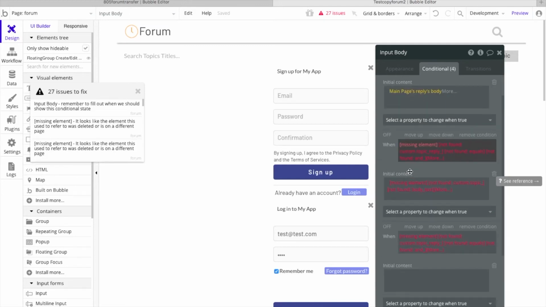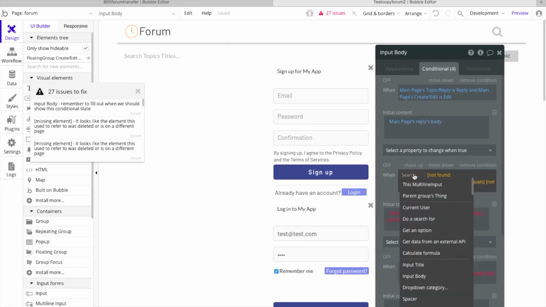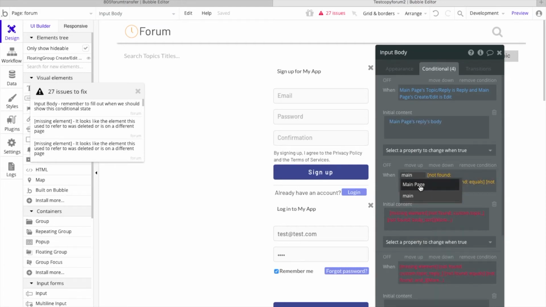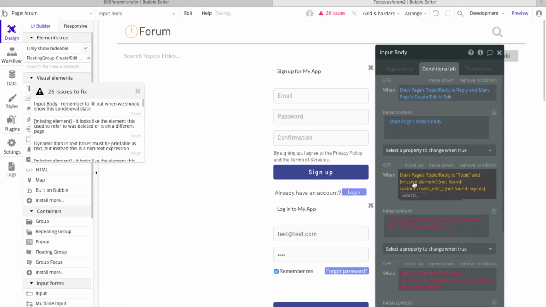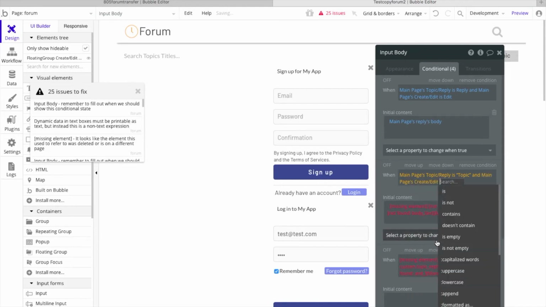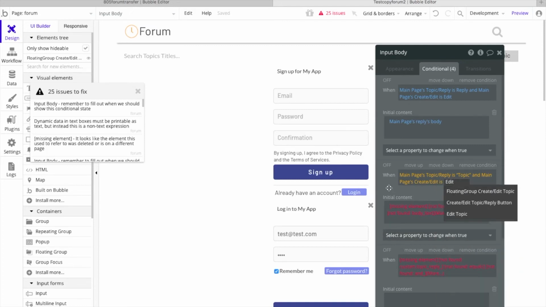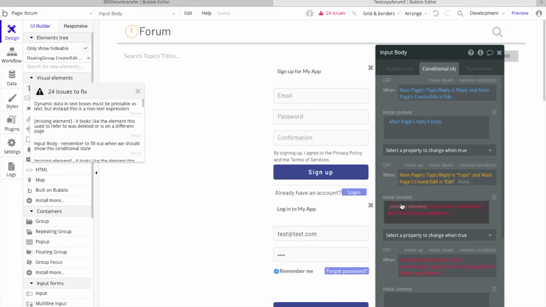And here's another one. So this one is going to be very similar to the top one, just editing it a little bit. So main page again. And then here where it says missing element, click on that. Say main page. And we're going to have to choose it, because it doesn't save it. So create edit. And you can say is edit. So it's also creating it when it's a reply or a topic. Alright, and then this one will be main page again. Down to 22 issues.